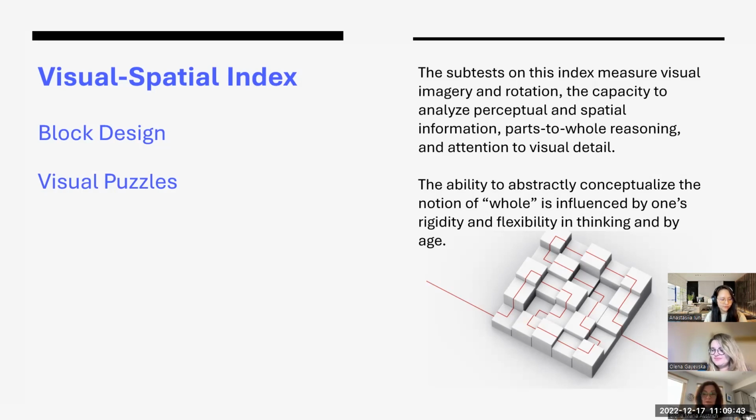Right. If you have it, your end goal is going to be the whole picture, and how you get there is going to be the details and the pieces. Yes. Okay, so if I do have a very good visual spatial index, then I can be a successful therapist. Hopefully, right? There may be other factors too, but yes, it is important.